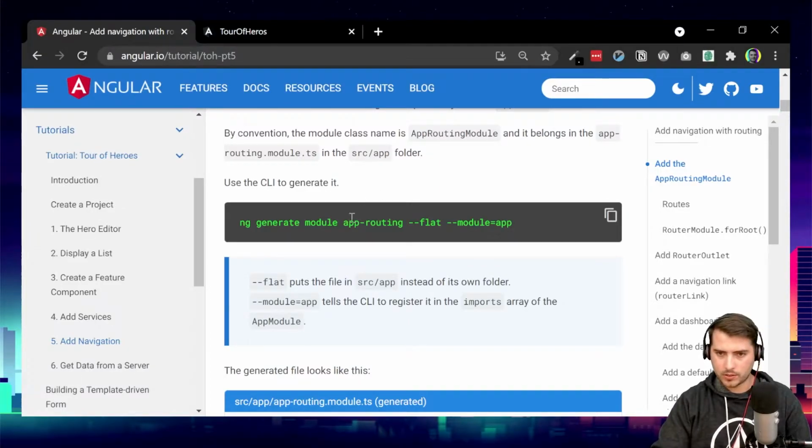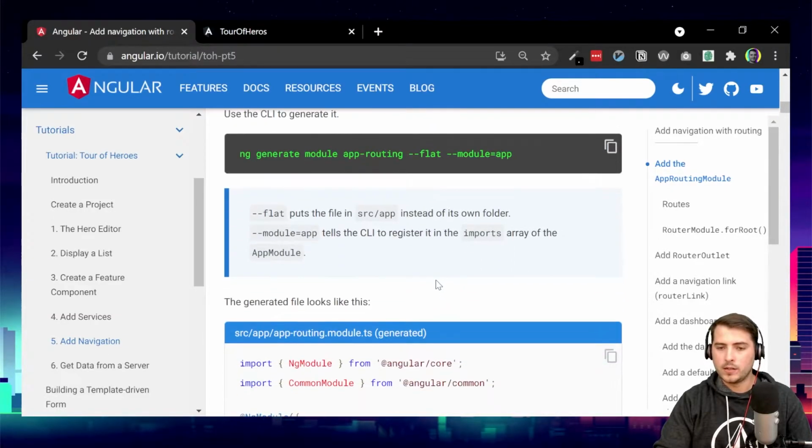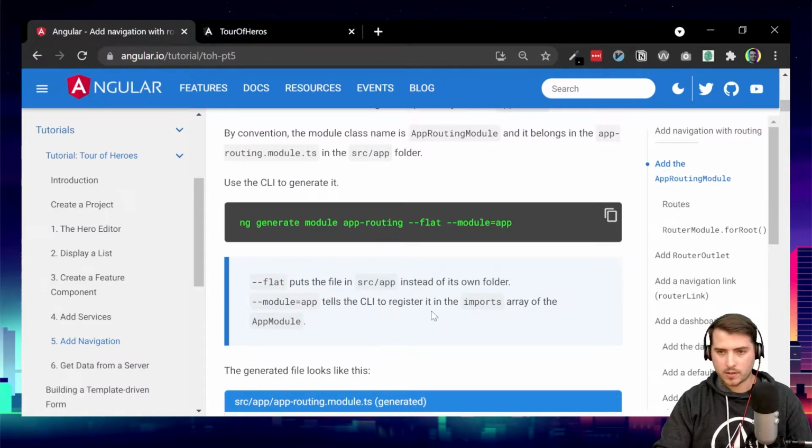With the Angular CLI, but it looks like we have this new command. I don't believe we've used this yet. Generate module. It takes a name. In this case, it's going to be app routing. And we have a couple flags here, which I don't know what they are, but it looks like there's an explanation down here. So --flat puts the file in source/app instead of its own folder. Okay. And --module=app tells the CLI to register it in the imports array of the app module. Okay, cool. So yeah, let's do that.